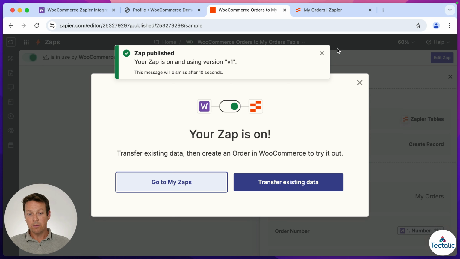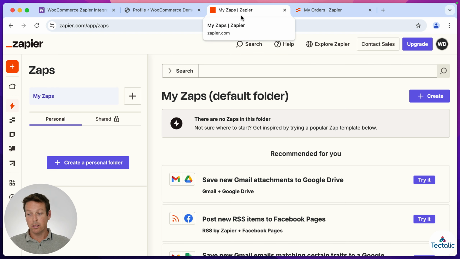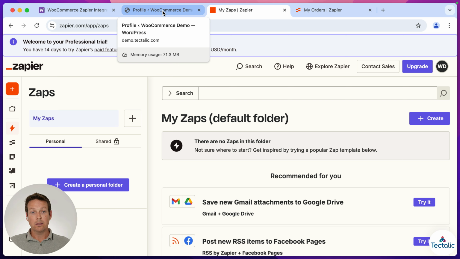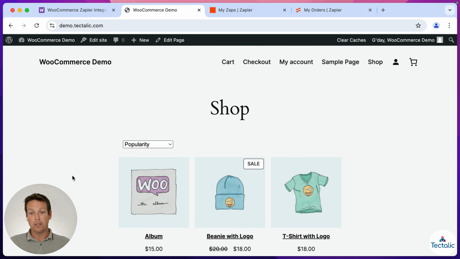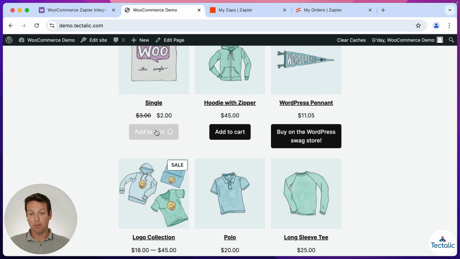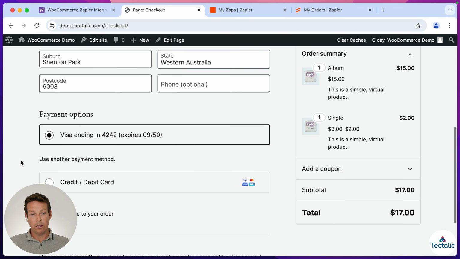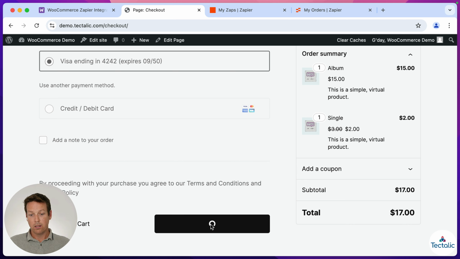Now that it's turned on, what will happen is next time you receive an order in WooCommerce, it'll go through that Zap and the automation will occur. So let's go ahead and test that now. If we jump back to WooCommerce and look at our demo site again, let's go ahead and place an order just like a regular customer would. And we're going to complete the checkout, including a payment. Let's go ahead and place an order.